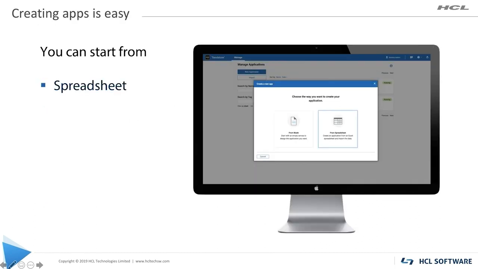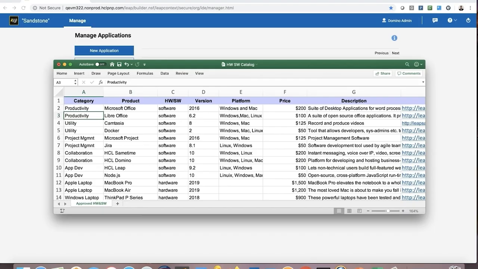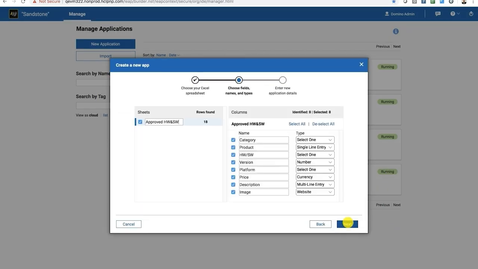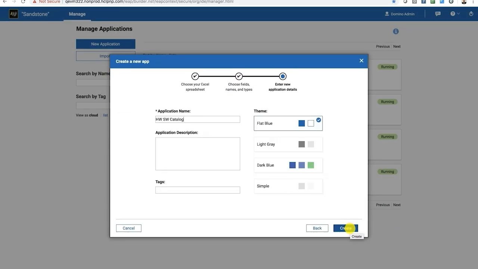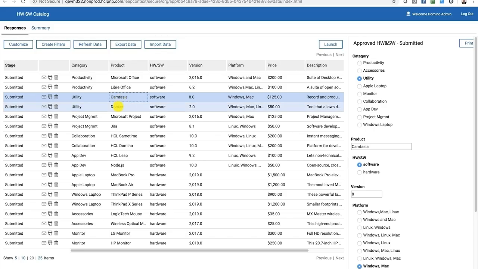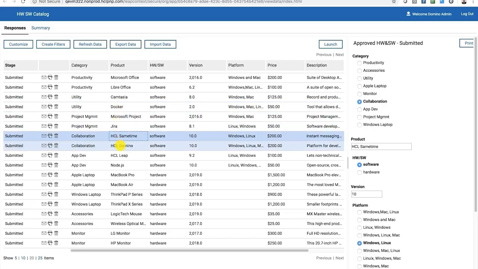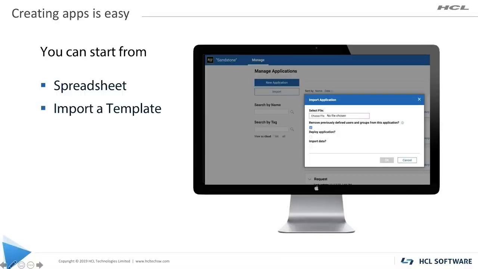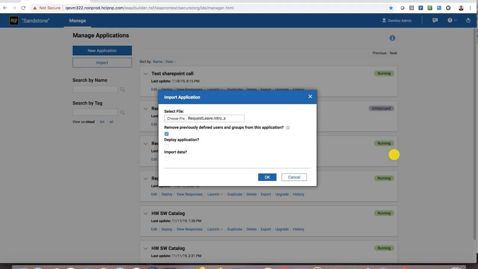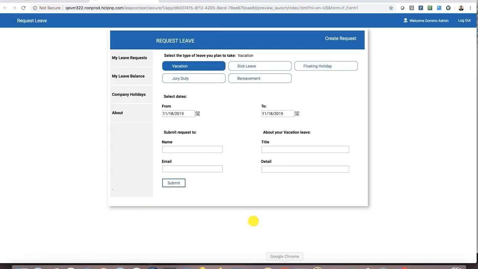Creating applications is easy. You can start with spreadsheets, like this hardware-software catalog. Simply point to the spreadsheet, click through the options, and in a matter of seconds, I've got a live application with a view and a form. I can also import a template. Let's import this leave request template. And in a similar fashion, I have a live application in a matter of seconds.